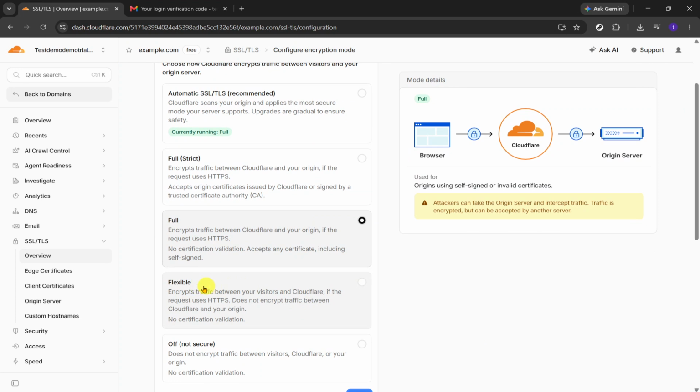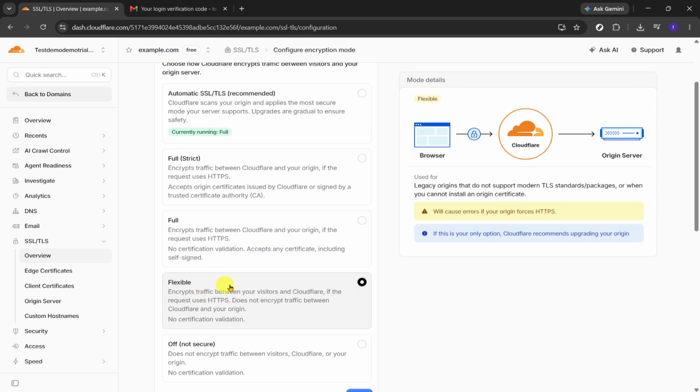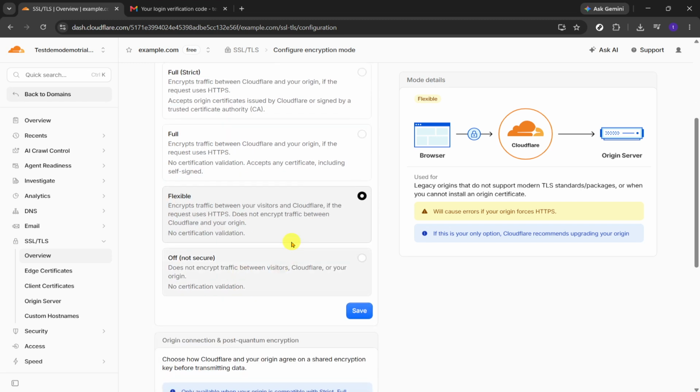This tells Cloudflare to use HTTPS between your visitors and Cloudflare, while connecting over HTTP between Cloudflare and your origin server. This can be useful when your server does not yet have a valid SSL certificate installed, or when the current server-side SSL setup is causing the connection problem.